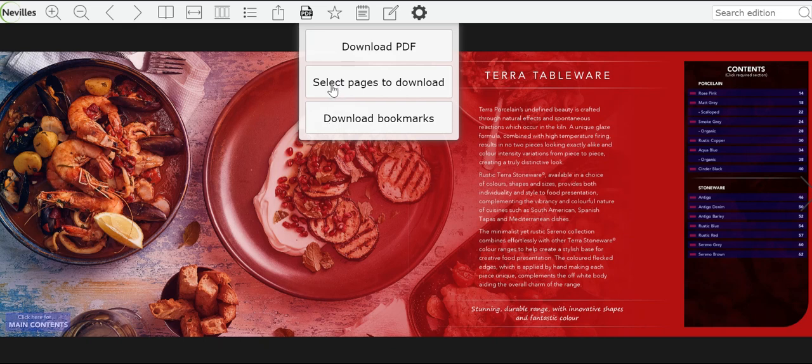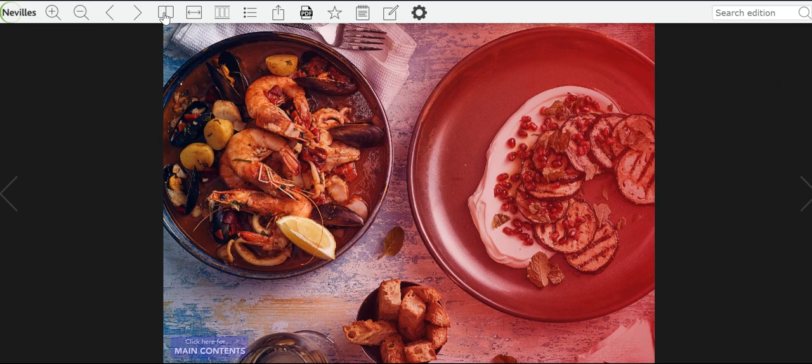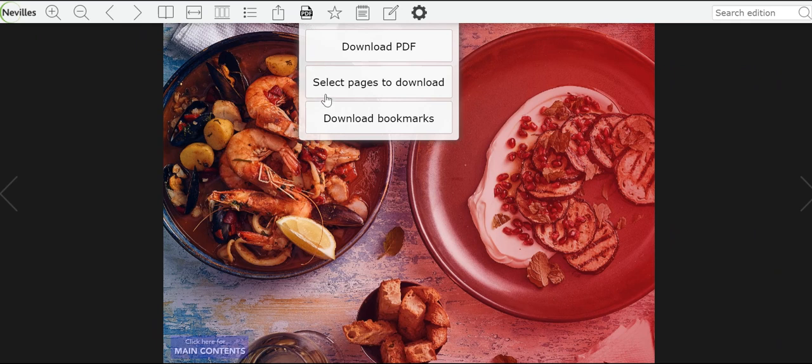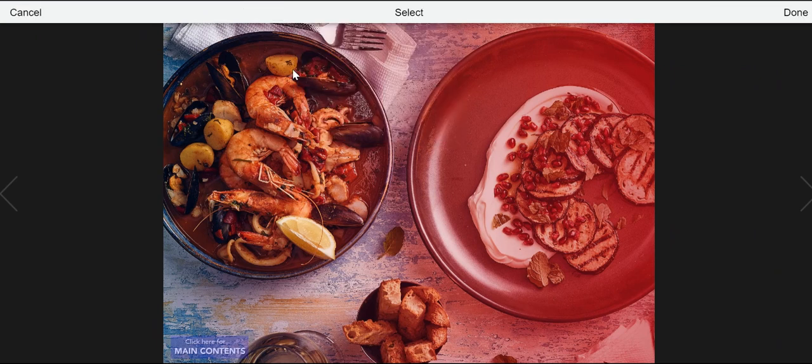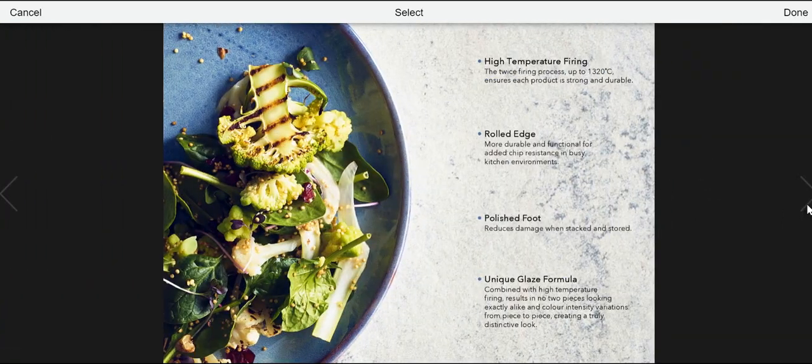I will go through select pages to download first. With select pages to download, firstly, you have the book icon here that you select to turn the brochure into a single page view. You then click on the PDF icon and you select pages to download. At the top, you will now see there is a toolbar that says Cancel, Select and Done. You go through each page of the brochure that you would like to select and create a mini brochure.